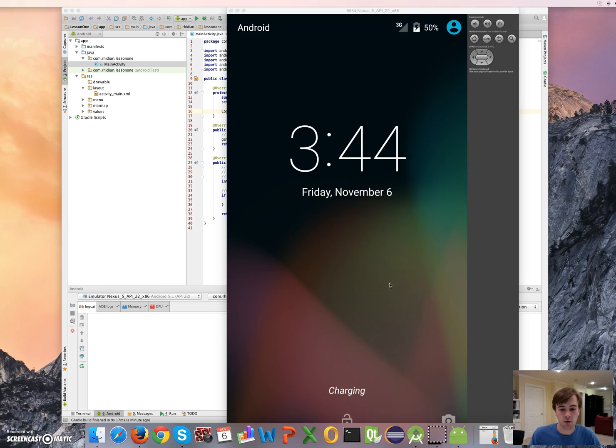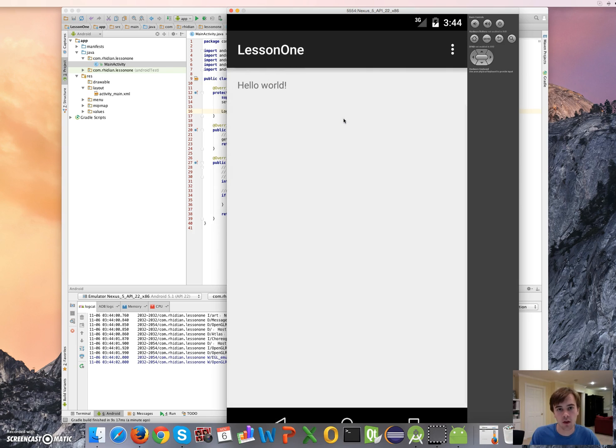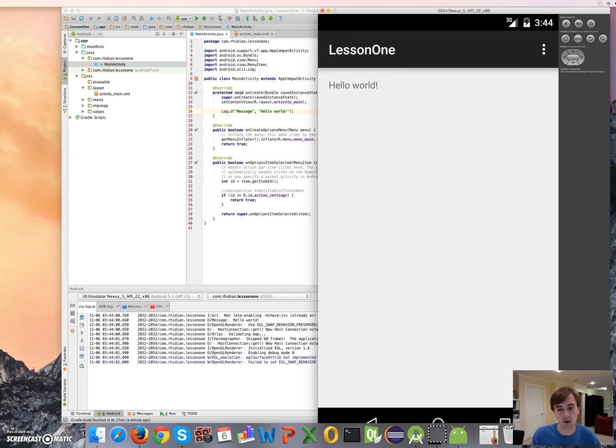Alright, now that our emulator has booted up, we essentially have an Android phone running on our computer. So go ahead and click and drag up to unlock it, and it should open up your application right away. And you'll see there's just kind of this default Hello World thing already programmed in. That's not actually what we did.